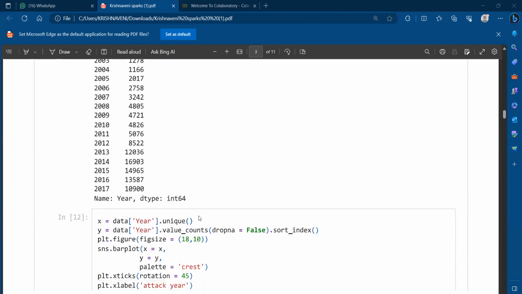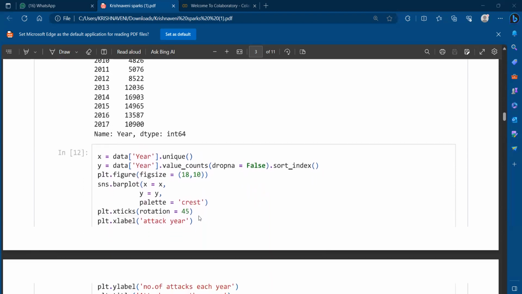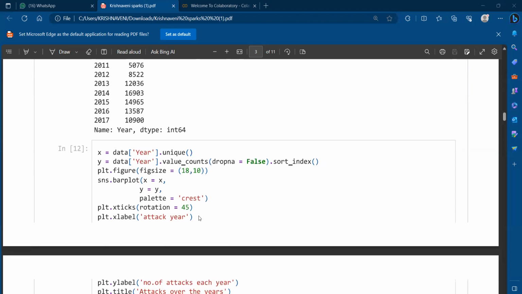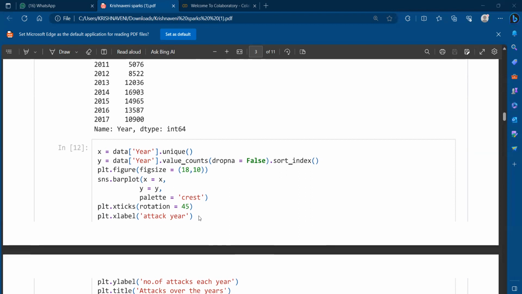Now to visually represent the data, I'm using the Matplotlib and Seaborn libraries. Before visualizing the data, I dropped all the null values and sorted all the years according to the count from 1970 to 2017. So this is the count of the number of times each year occurred in the dataset.